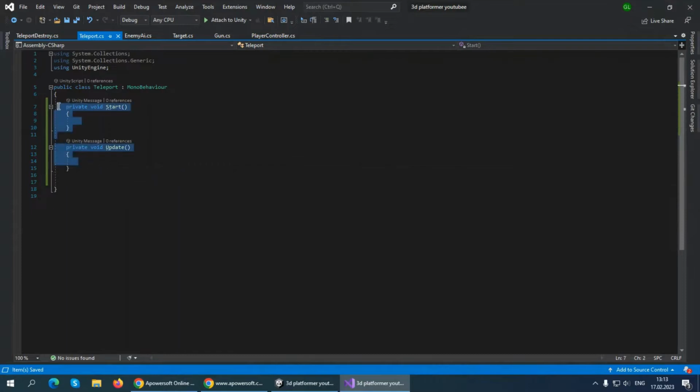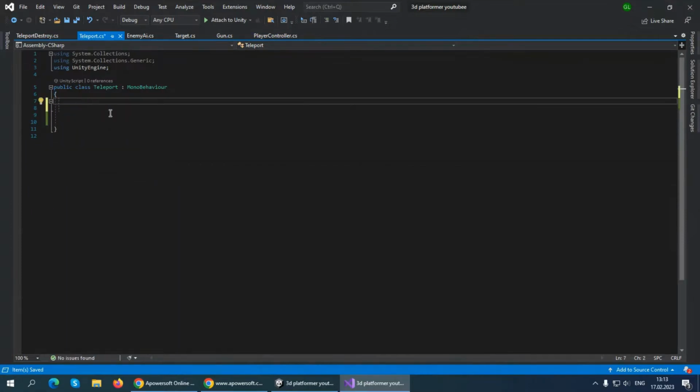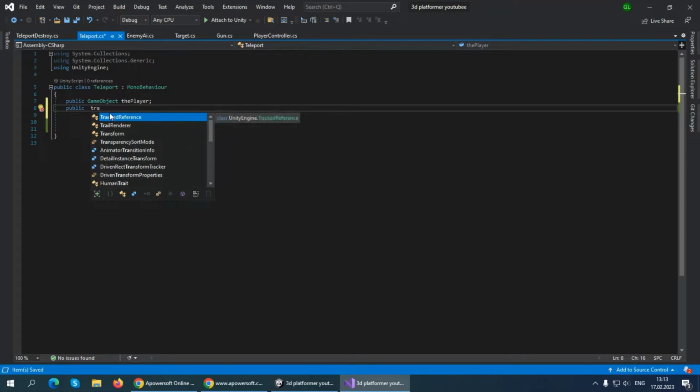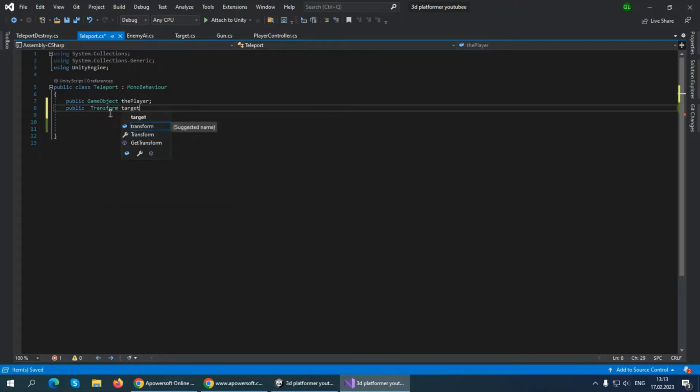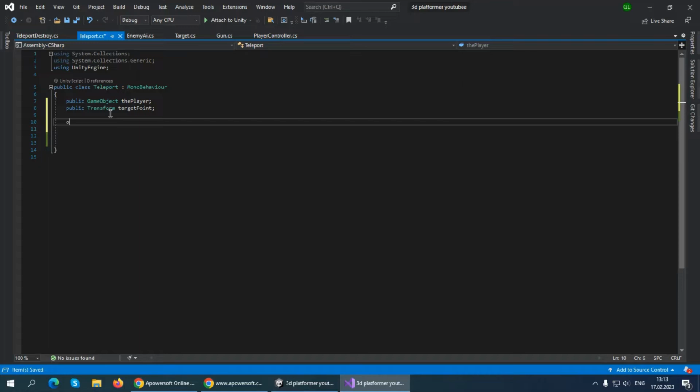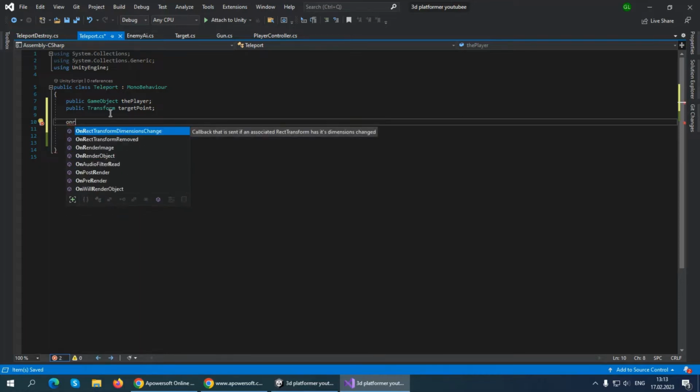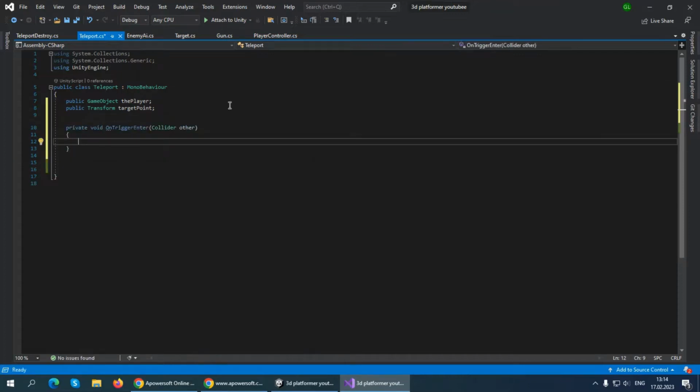We don't need this start and update, so let's delete them. We need a reference to our player and target point. So let's say here public GameObject player, and public Transform target point. And we are going to use OnTriggerEnter. So type here OnTriggerEnter, press enter, and it will auto complete. And here we can say player.transform.position is equal to targetPoint.position.